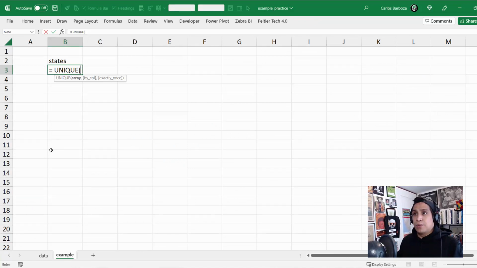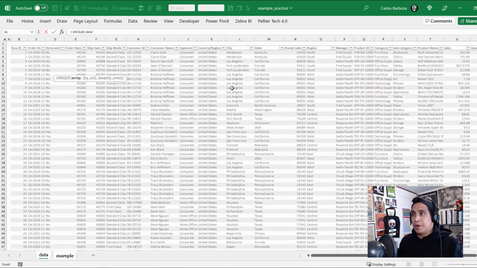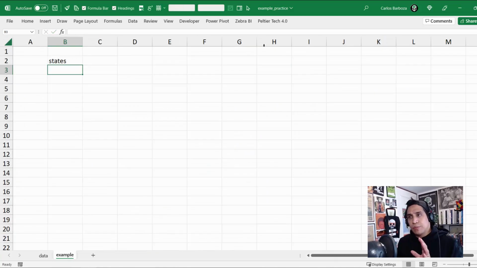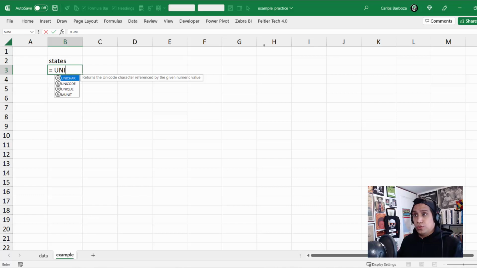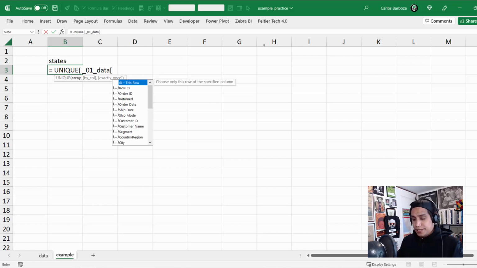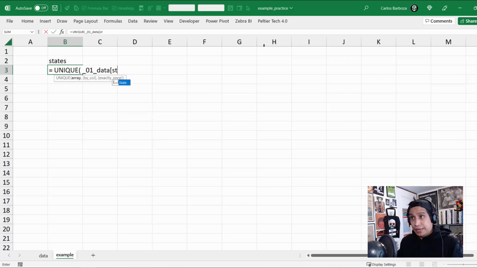There on UNIQUE, we can do this with the mouse and select it. You can also do that. Okay, that's fine. But I also want to show you this other method, because you have a structured reference since you're using a table. So in this case, I want to do equal UNIQUE and then underscore data, because that's the name of my table, open brackets, and then st for state, Tab to autocomplete, and then close brackets, and then close parentheses, and then Control Enter.